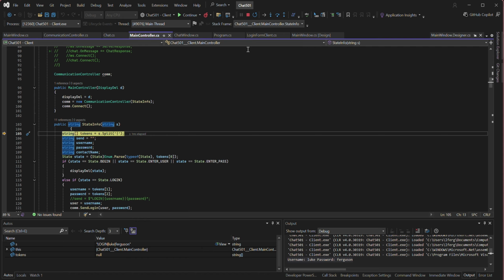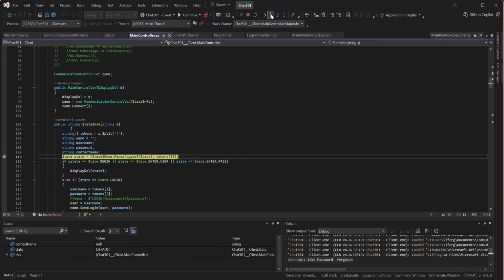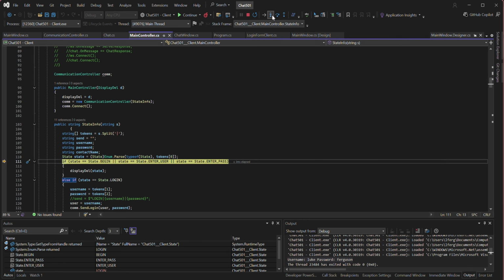So what this line does is it's going to split our string that was passed in, which was login, Luke, and Ferguson. Next, we're going to instantiate our 4 string variables, which are currently set to null, as they will be updated properly through the if-else ifs later down the line. Next, we're going to hit our state line, which is going to parse the state from our string from earlier. At this point, we're going to be looking through and seeing which state we are currently at. In this case, it's going to be login.